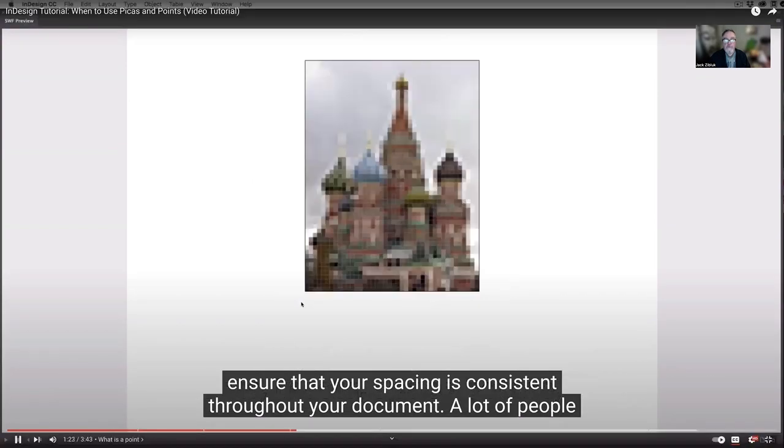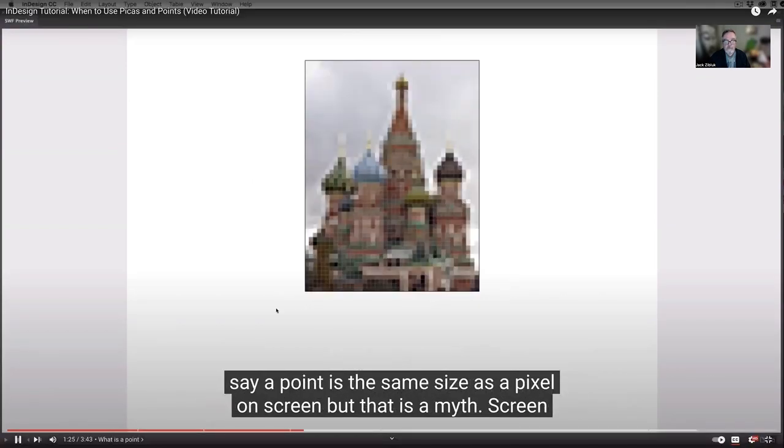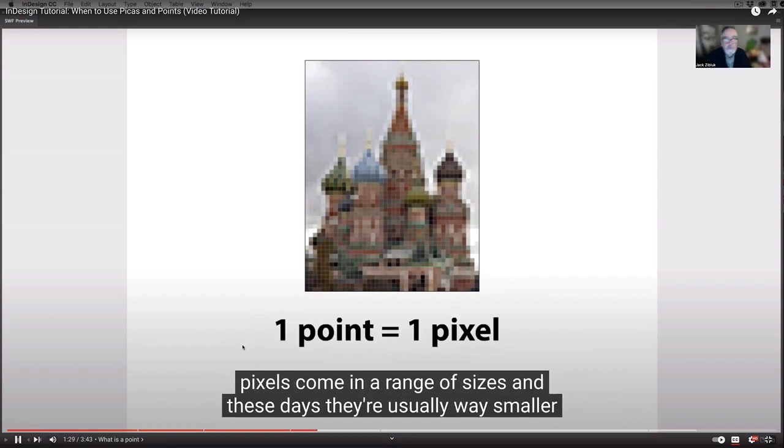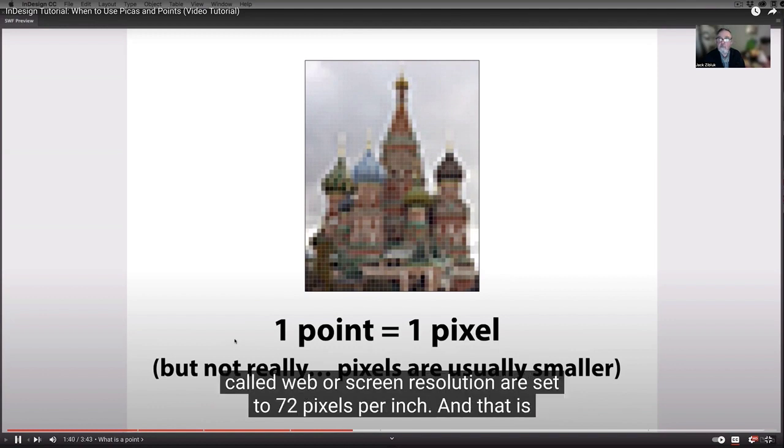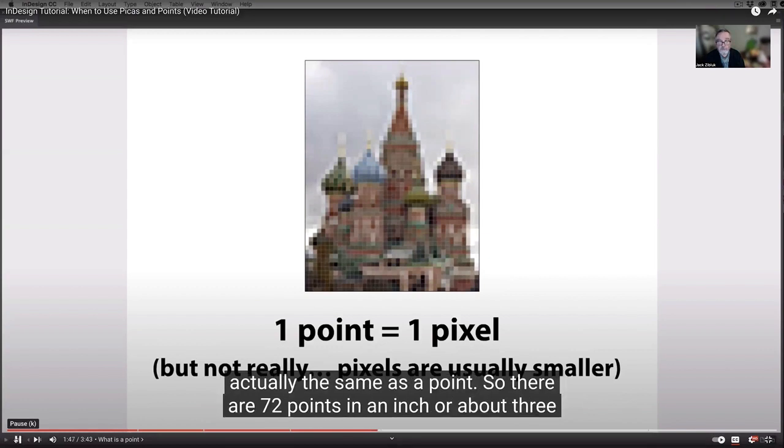A lot of people say a point is the same size as a pixel on screen, but that is a myth. Screen pixels come in a range of sizes, and these days they're usually way smaller than a single point. But that said, for historical reasons, most images that are called web or screen resolution are set to 72 pixels per inch. We will get to that when we do photography. And that is actually the same as a point.